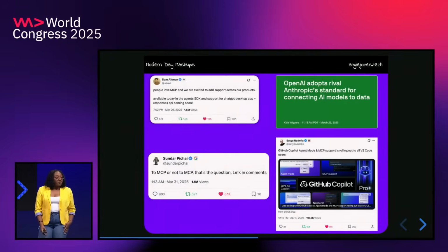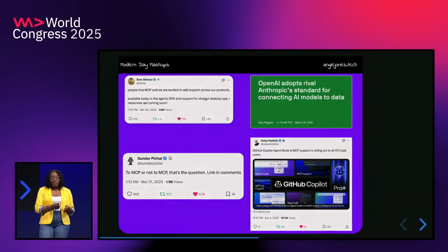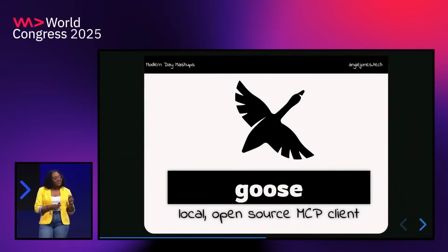Now, MCP is also on every major tech CEO's mind and was a major focus of all of the big conferences this year. So like I said, the hype is very much so real, but let's not rely on hype alone, okay? Let's actually look at some fun MCP mashups.